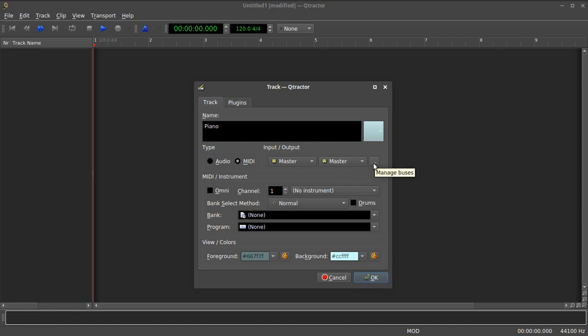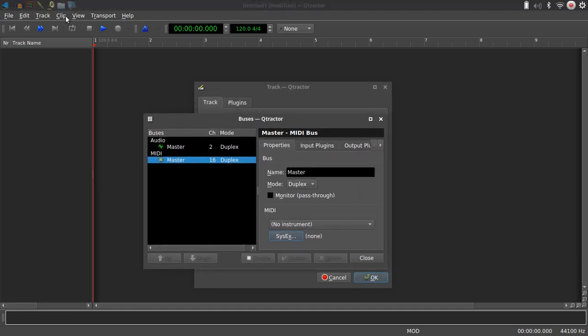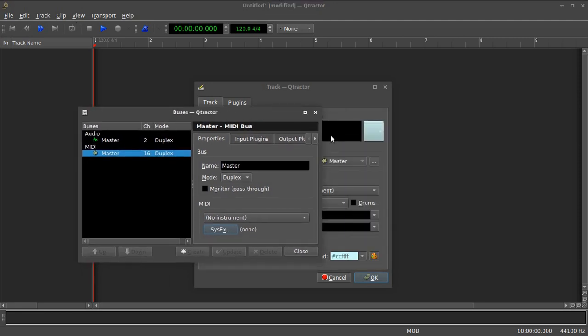I want to change this, though. I'm going to click on these three little dot buttons over here, this menu button. You can also get to this by going to View up here and then going to Buses, but the other way is to get to it from the channel. I want to change this. Instead of calling it master, I'm going to call this Carla 1.